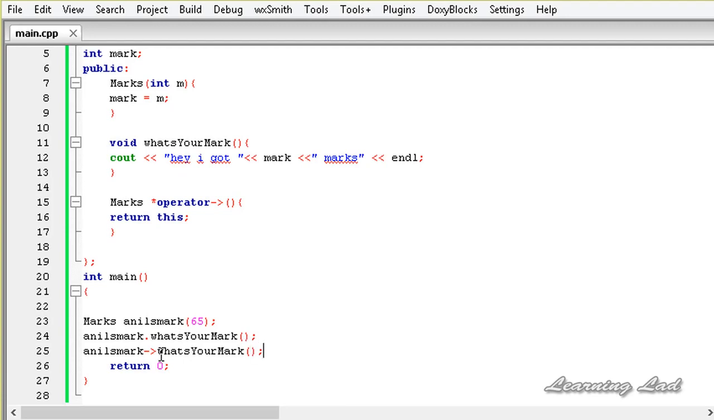So this is how you can overload the arrow operator, the class member access operator, in C++.